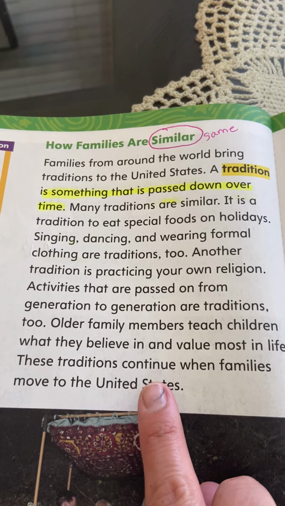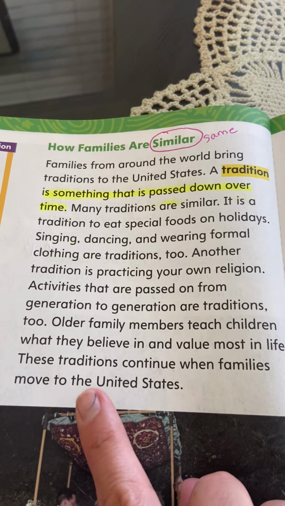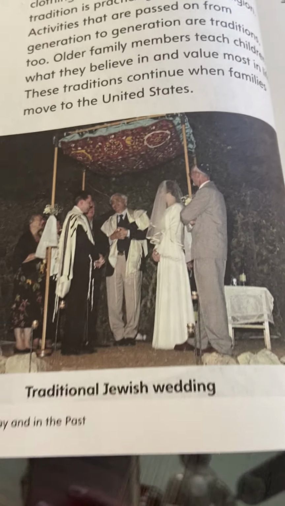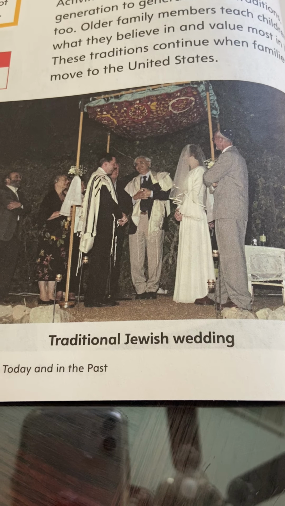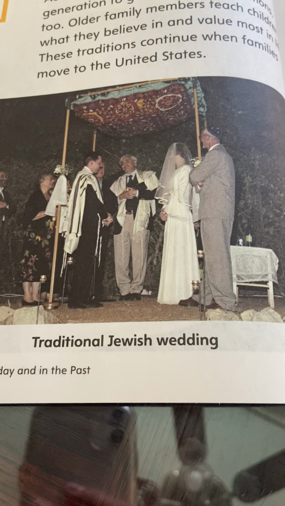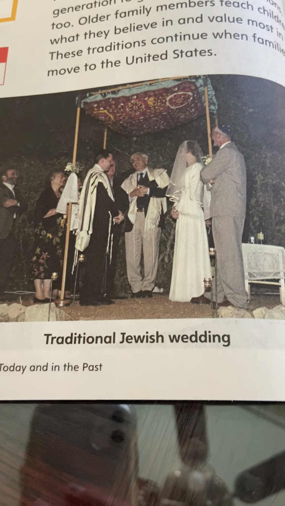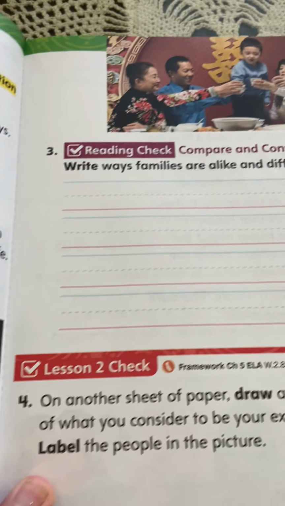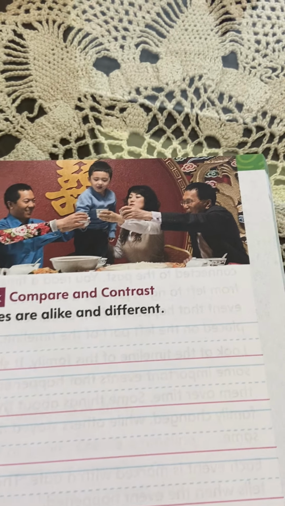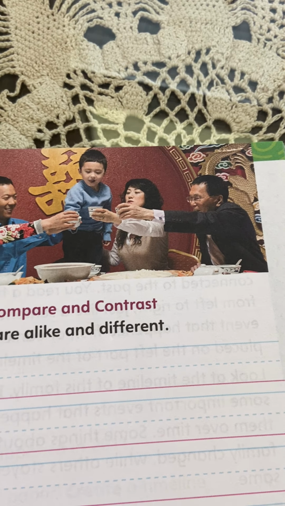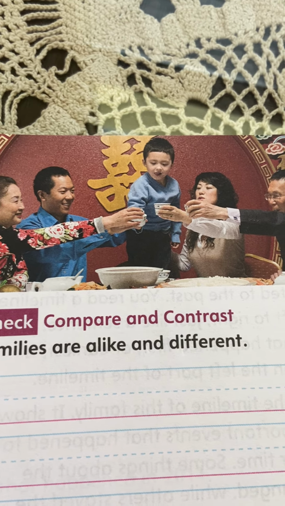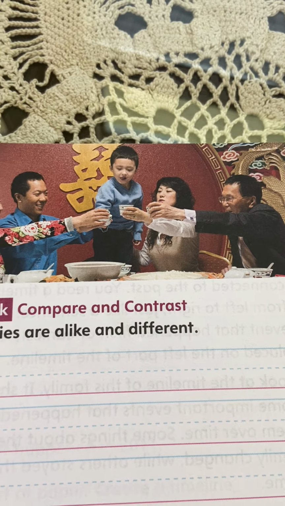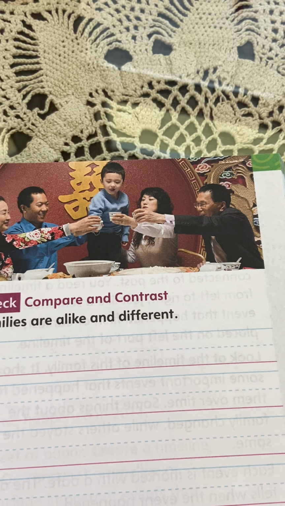Okay? These traditions continue when families move to the United States. Okay? And I want you guys to take a look at this here. This right here is a traditional Jewish wedding. All right. Next page. We are going to answer some questions here. And here's another family. And they might be celebrating here. And it looks like they're nicely dressed up and they might be eating some special food. So again, that might be something that is part of their tradition.